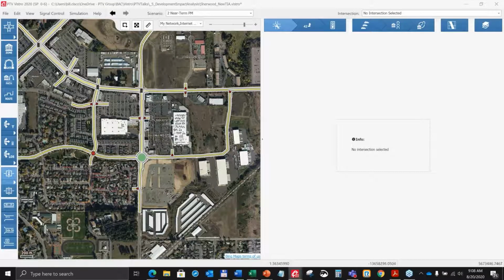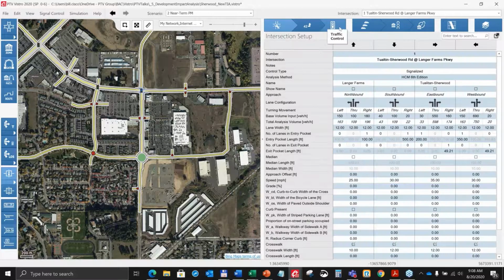So anything I do now will only affect this particular scenario. There are two things that I want to accomplish in this case. One is to apply an overall growth factor for all of my background traffic. Just as a reminder, if we click on any of our intersections in Vistro, we have our other workflow tables for intersection setup, volumes, traffic control.